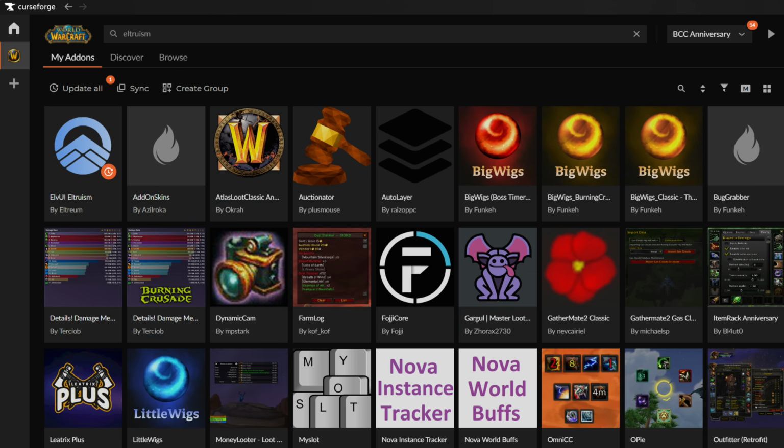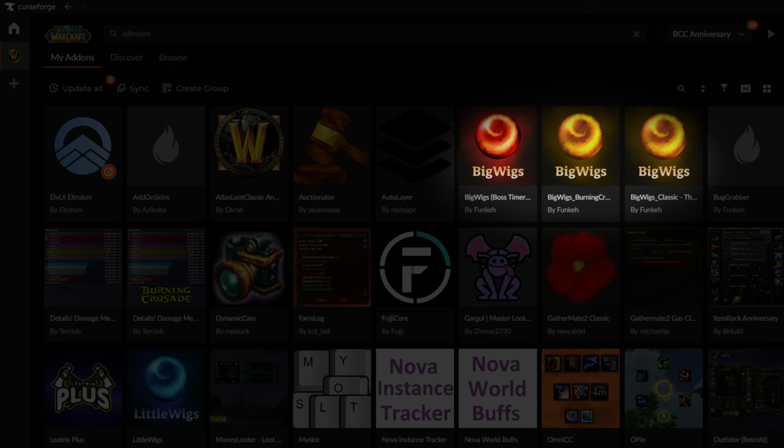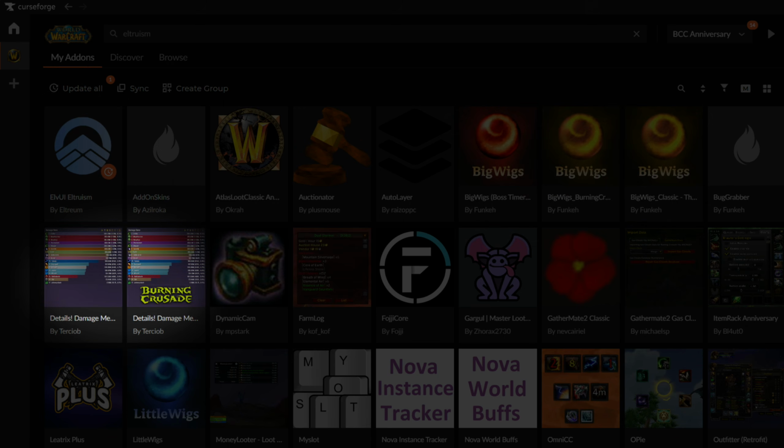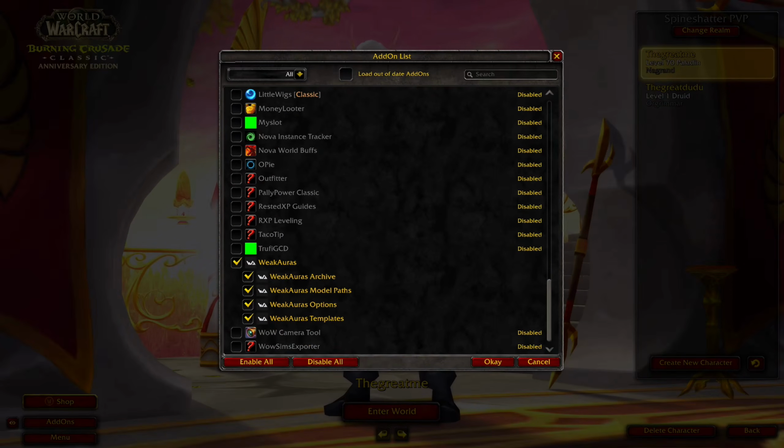For the rest of the add-ons, I like to install them using the CurseForge add-on manager. From there, download ElvUI Eltruism version 4.4.4 if you're using ElvUI 14, or the latest version otherwise, BigWigs and BigWigs Burning Crusade, Details and WeakAuras. Once everything is installed, load into the game and we can start the basic setup.